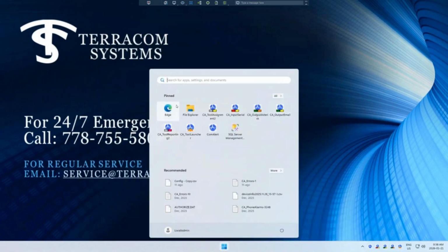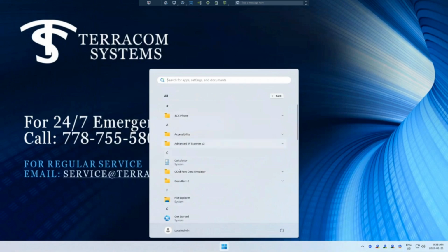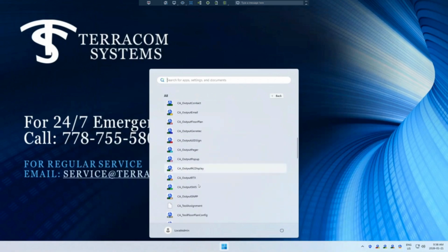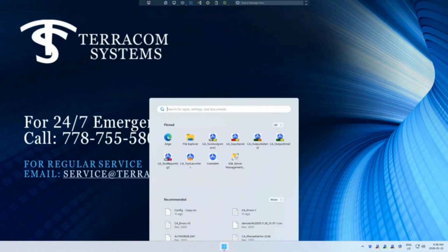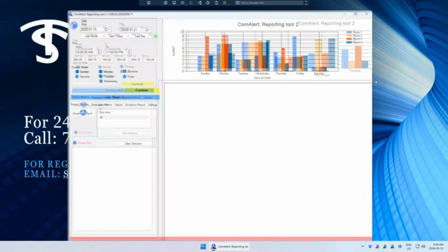So I'm actually going to find it in the start menu. You'll either be right in the base start menu here, or you might have to go into all and then go to ComAlert and then find it down in here. I'm just going to start it right from the shortcut right here. So here's the ComAlert software. I'm going to maximize it.